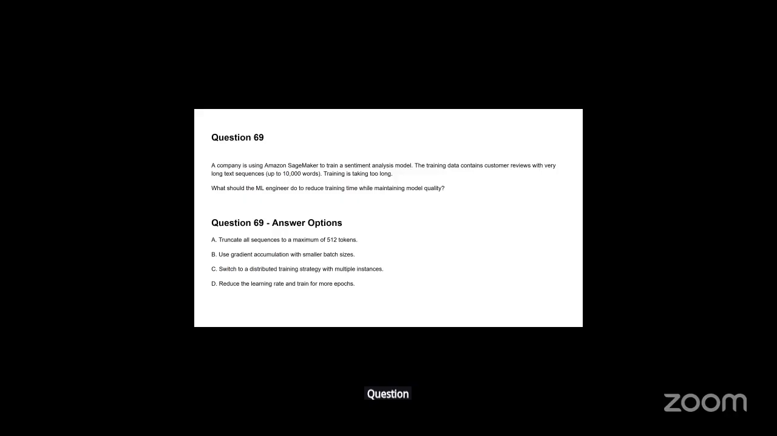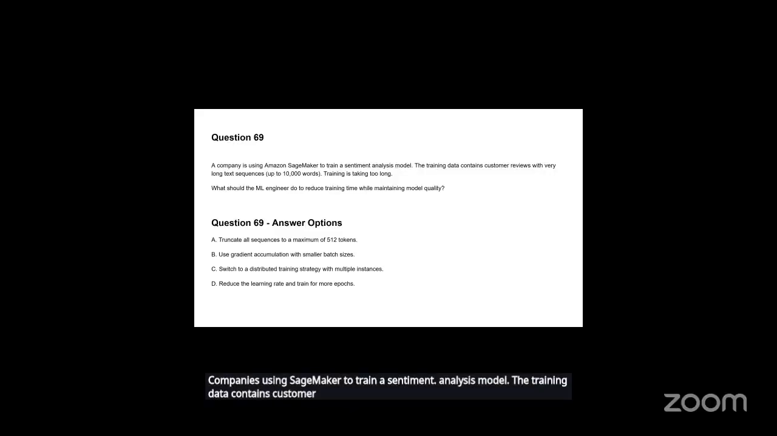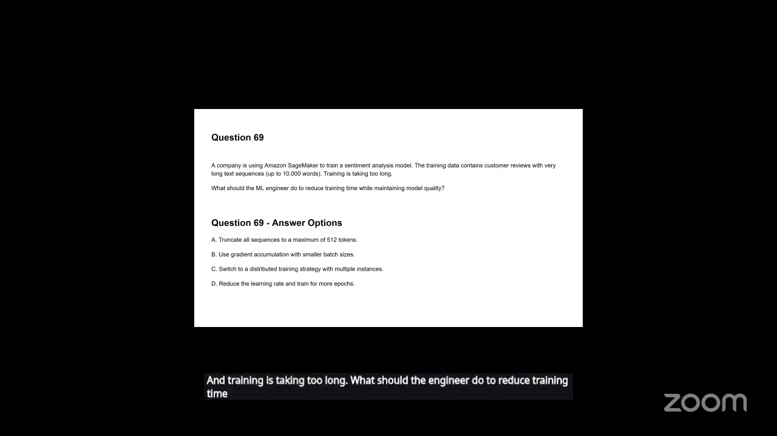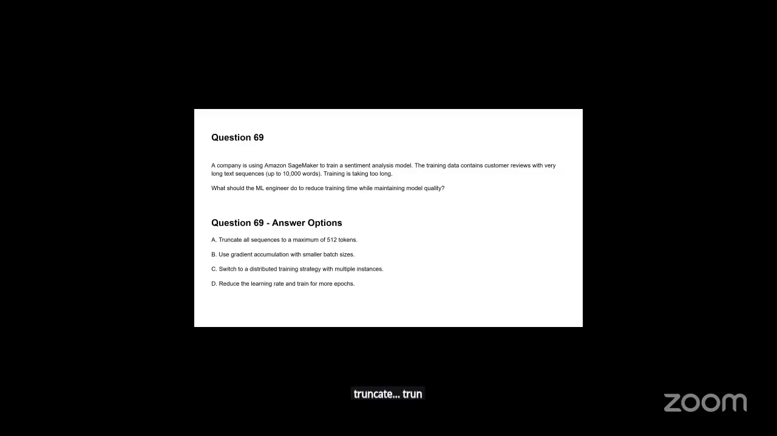Question 69. A company is using SageMaker to train a sentiment analysis model. The training data contains customer reviews with very long text sequences, up to 10,000 words, and training is taking too long. What should the engineer do to reduce training time while maintaining model quality? Truncate sequences to a maximum of 512 tokens, use gradient accumulation with smaller batches, switch to distributed training with multiple instances, or reduce the learning rate and train for more epochs.